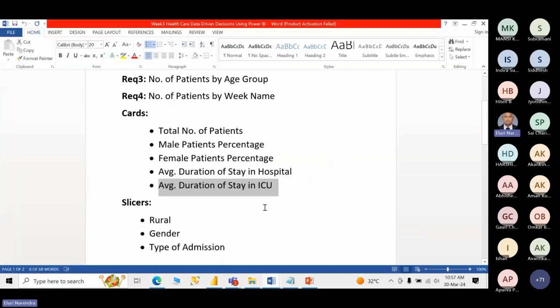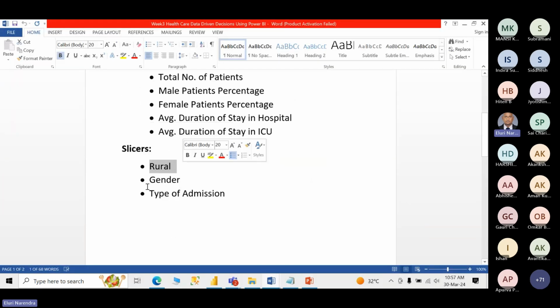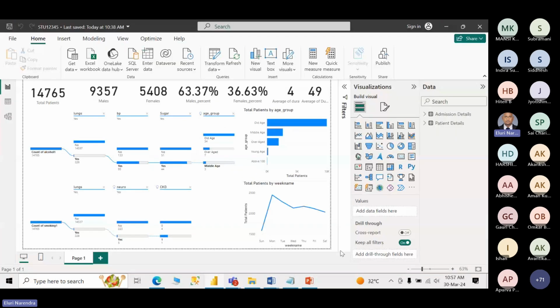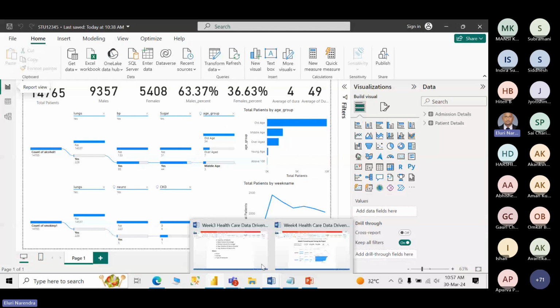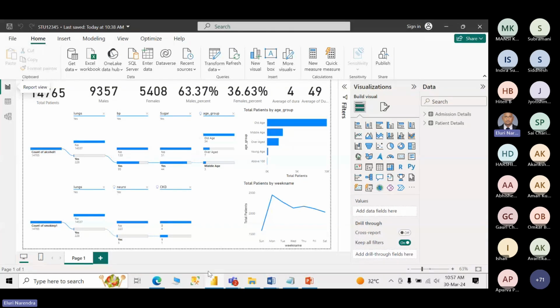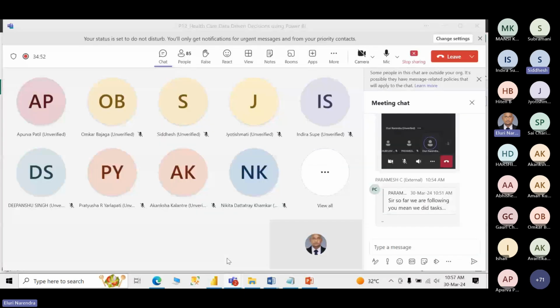And some slicers we need to implement, like rural, gender, type of admission. Okay, so where are our slicers here? Did we create the slicers? Yes or no? No, sir. So that will not take more than 10 minutes. I'll just take it.